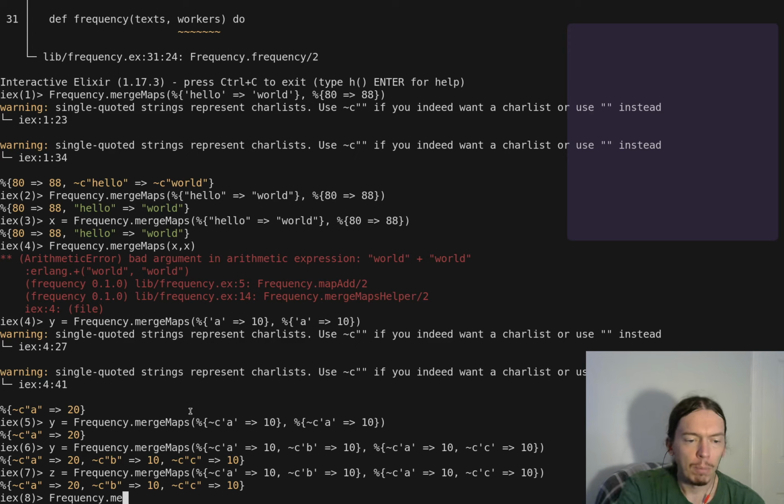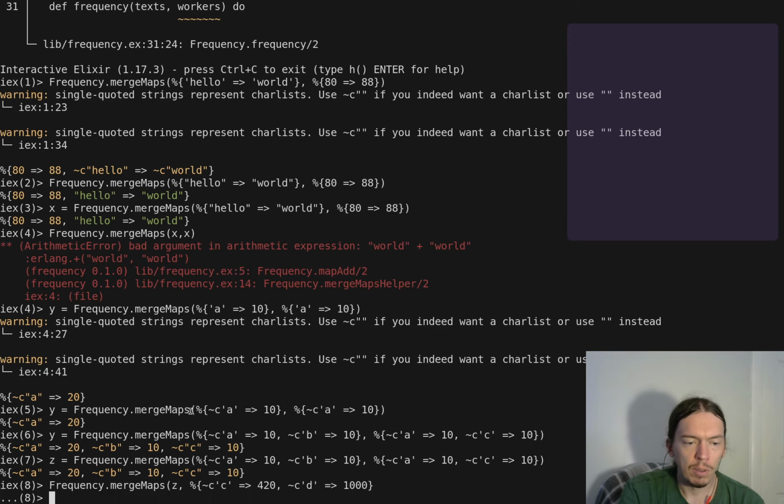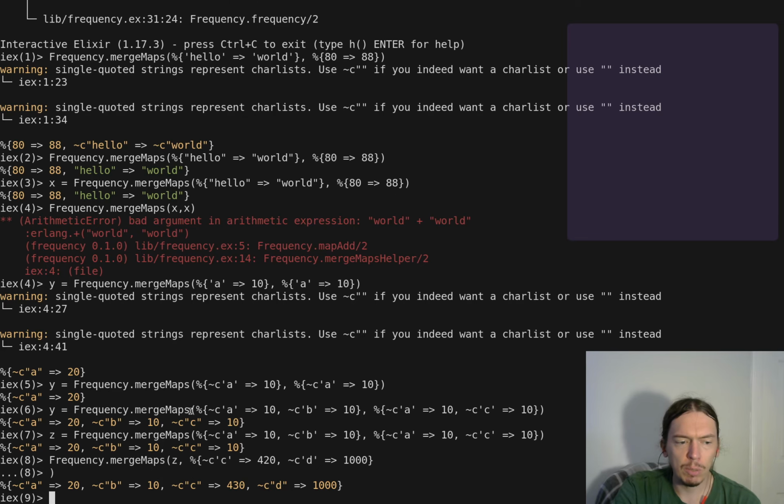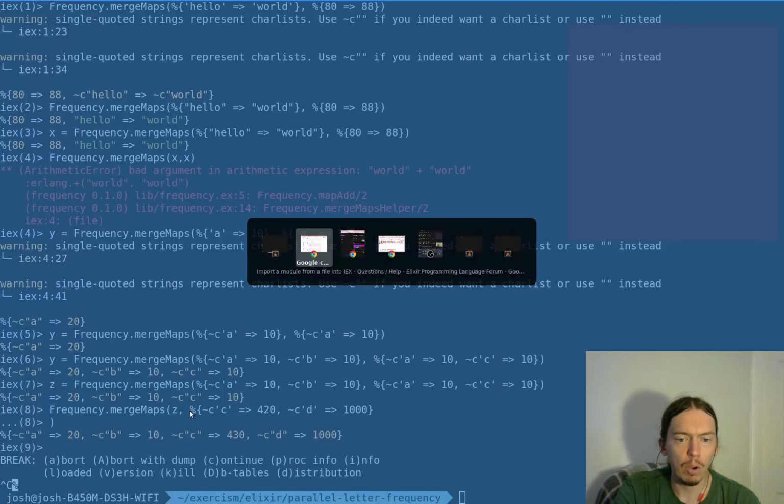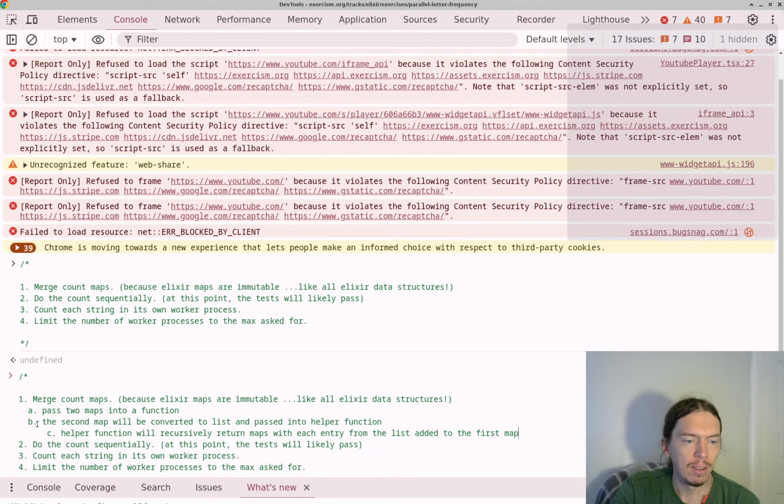And then let's do frequency merge maps Z and another one that has, let's say, a letter C, which has 420 in it, and a letter D, which has 1,000. Okay, so this seems fine. So that actually seems like it works. And if I go back to my list, I think that counts this.